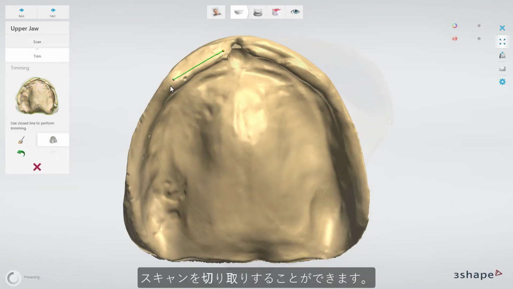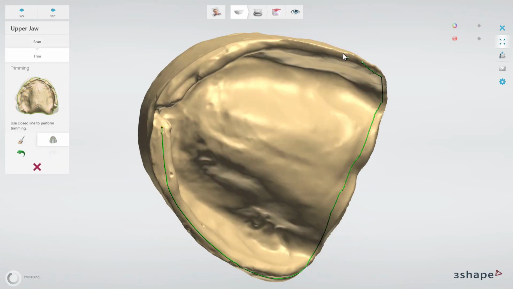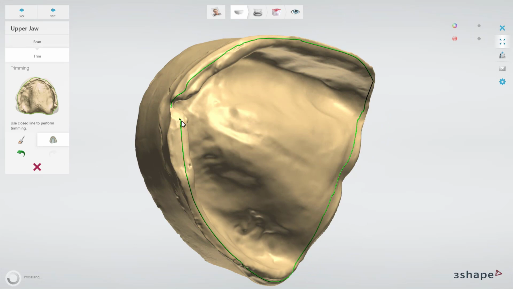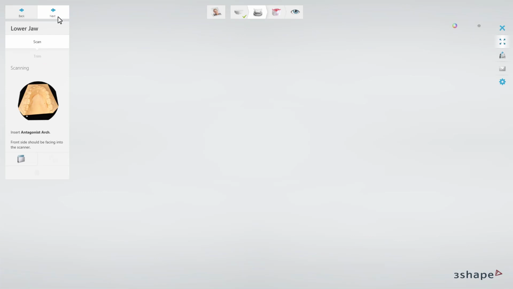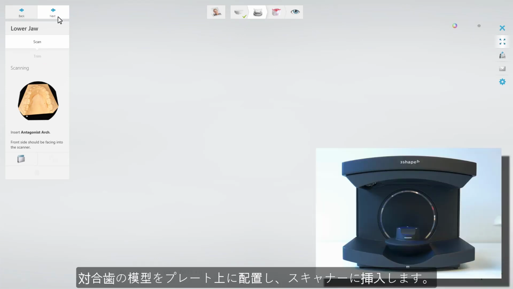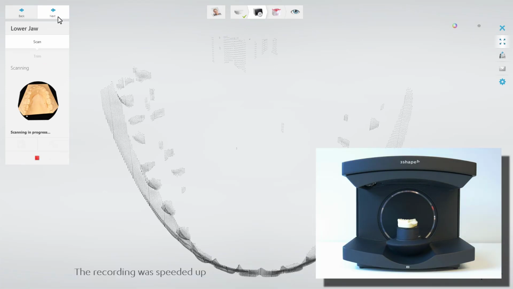you can trim the scan. Now, click Next to get into the lower jaw scanning step. Place the antagonist model on a plate and insert it into the scanner.